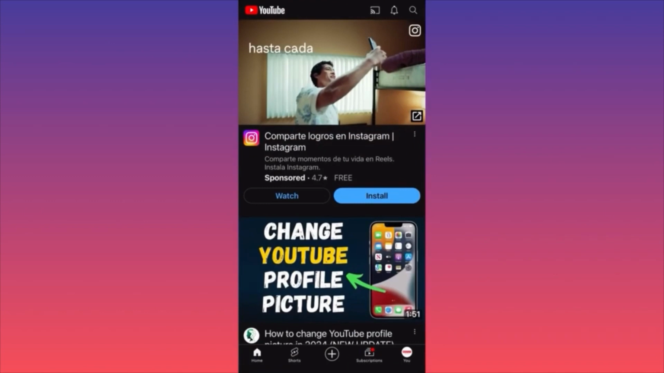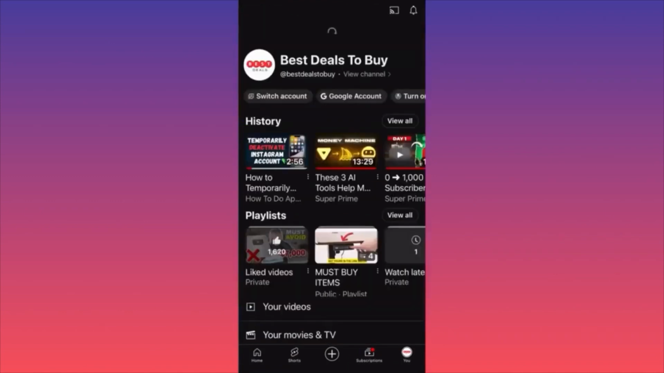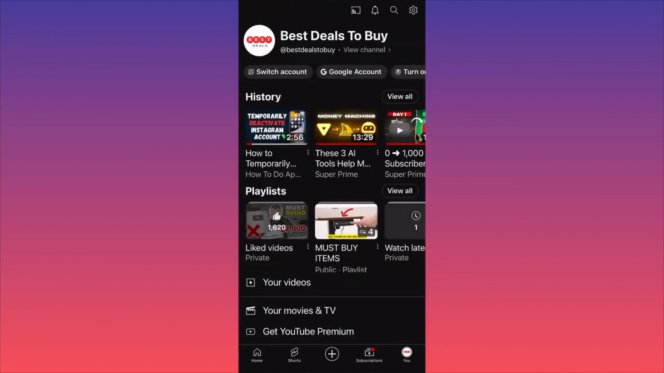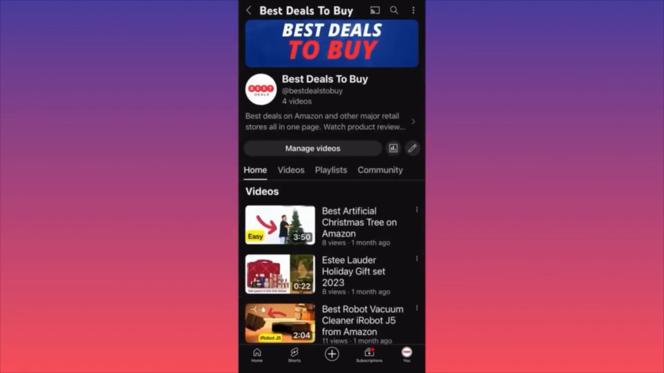Then I want you to click on the lower right corner where you see your profile picture. Then I want you to click on the bigger profile picture on the upper left side of the screen. Click on it. Now, when you're at your profile on mobile, you will see that there is a small pen at the right middle of the screen. Next to the Manage Videos, there is a small pen. I want you to click on this pen.